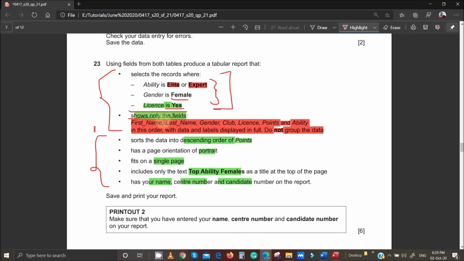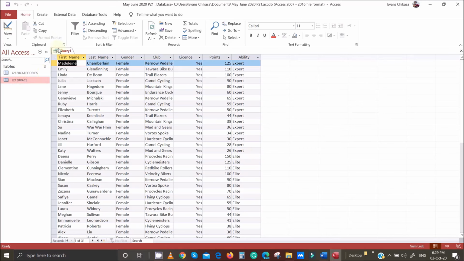The next thing now, we are done with the query. The only thing that we just need to do is to save the query. I like to save it with a step number. So this is step 23 query. So I'll save, I'll call it step 23 query, so that I remember that this will be my step 23 query.